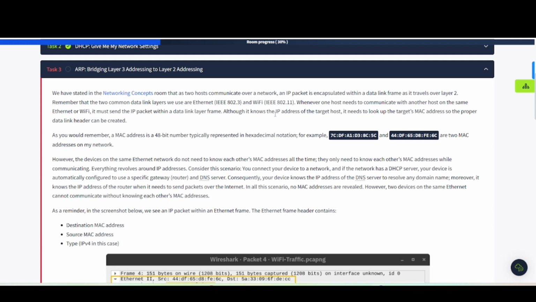Although it knows the IP address of the target host, it needs to look up the target's MAC address so the proper data link header can be created. As you would remember, a MAC address is a 48-bit number, typically represented in hexadecimal notation. For example, this one here and this one here are two MAC addresses on my network. However, the devices on the same Ethernet network do not need to know each other's MAC addresses all the time. They only need to know each other's MAC addresses while communicating. Everything revolves around IP addresses.